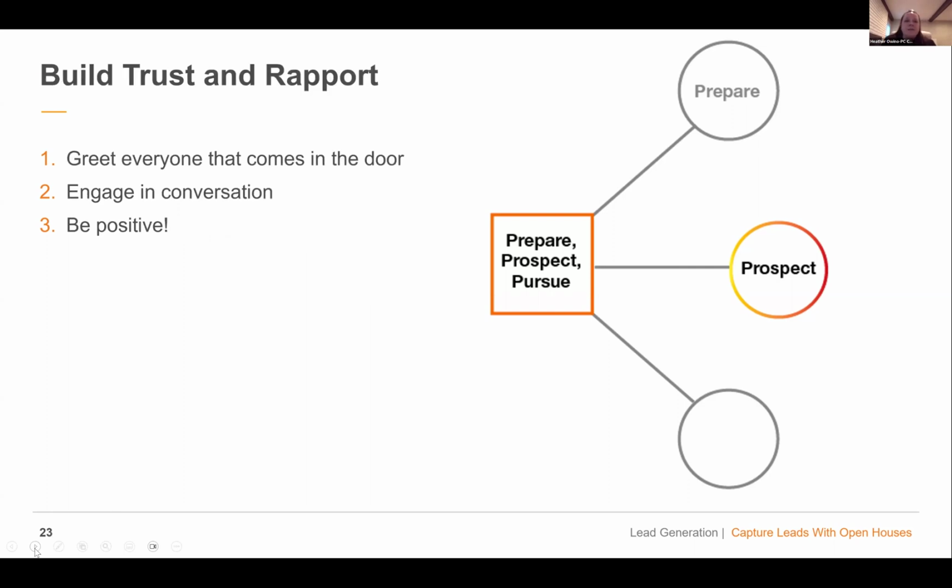Greet everyone that comes in the door, engage in conversation, and be positive. So if they're saying negative things about the house, that's okay. They can have their opinions, but it's your job to be positive. Your goal is to represent the house and sell the house, and to be positive towards them.